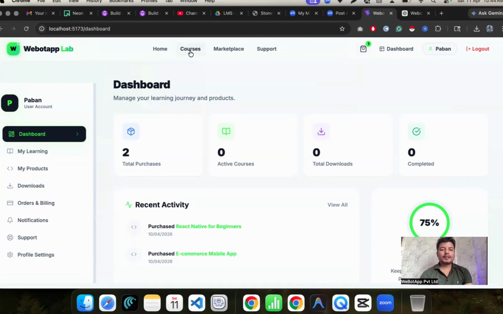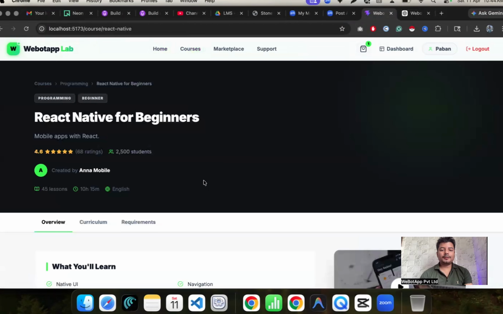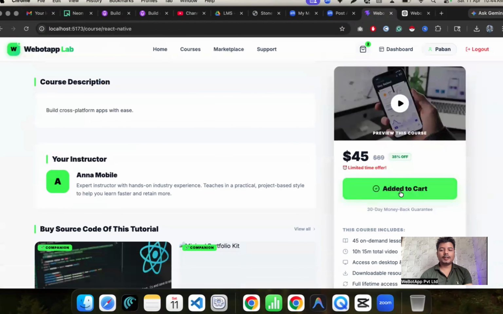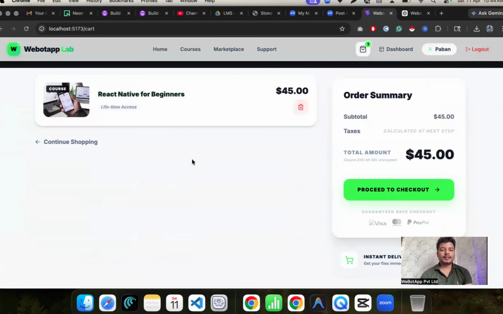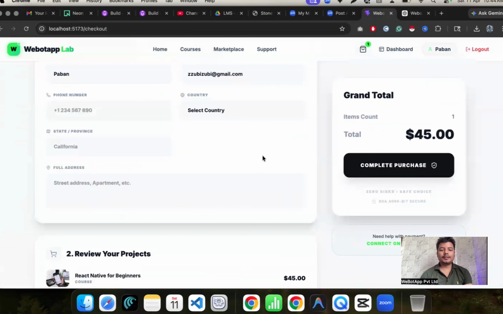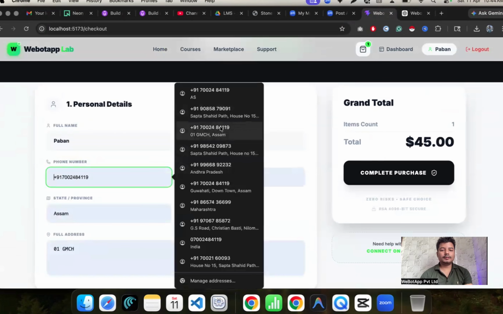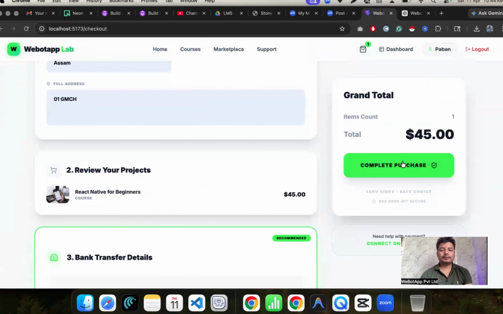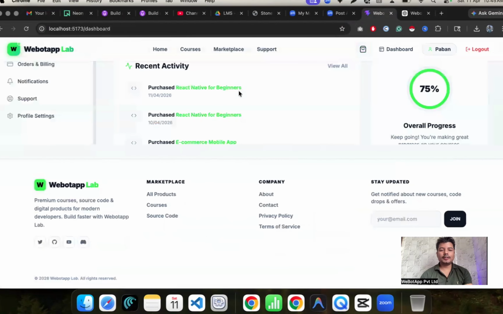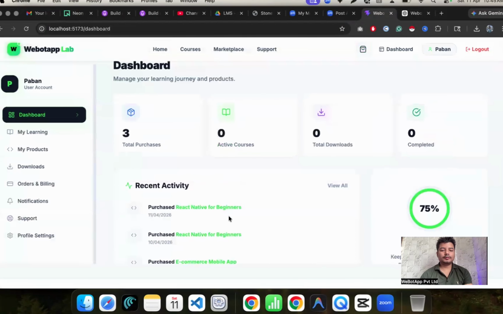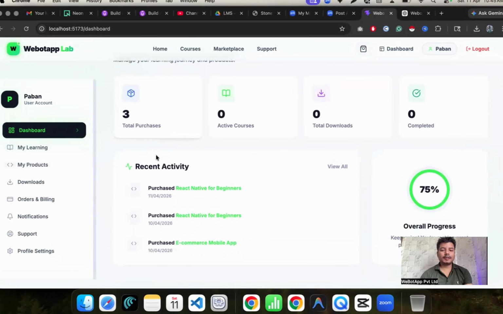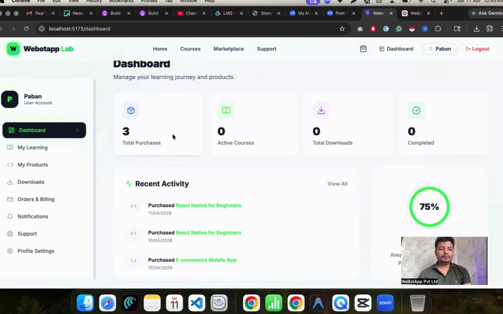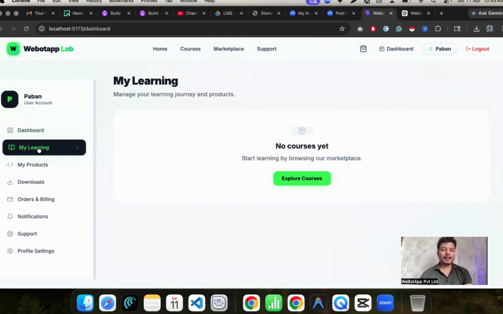Okay, so let us now go to courses, and I will try to purchase this course, enroll now, and then I will go to the cart. I will only be purchasing the course, and then we will click on checkout, complete purchase. I will now go to dashboard. We can see the recent activity, and then 3 purchases. We will now go to my learning.